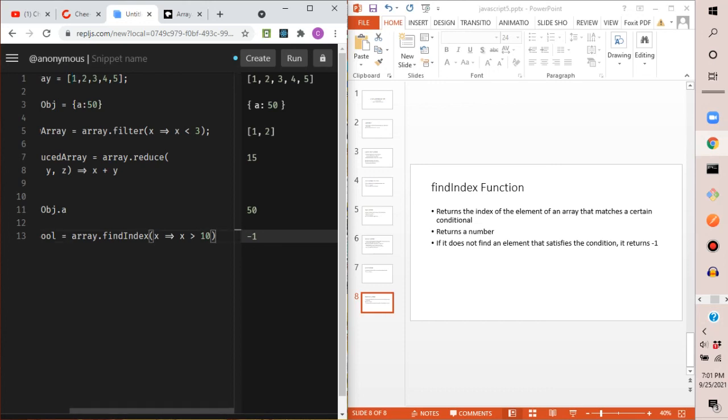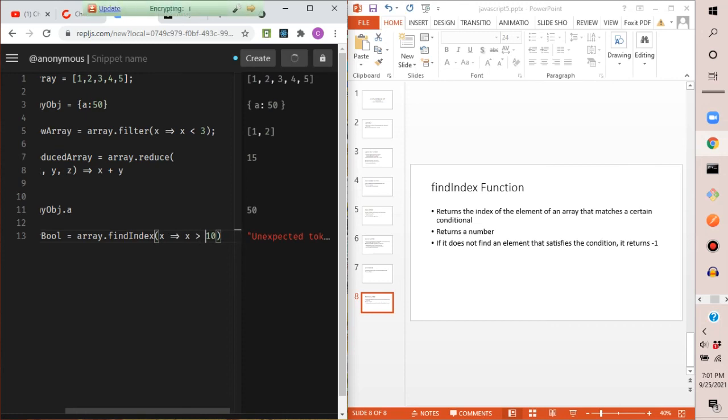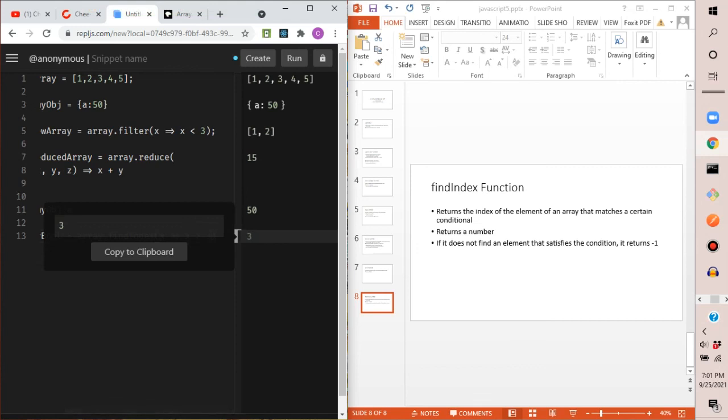Now, if we did, let's say, greater than 3, it returns 3, right? The third index: 0, 1, 2, 3. That's 4. Is 4 greater than 3? Yes. So it's going to return the index that 4 is located at. But 5 is also greater than 3, right? How come it doesn't return 4, which is at the 4th index? Because it's going to return the index of the first element that it sees, right?